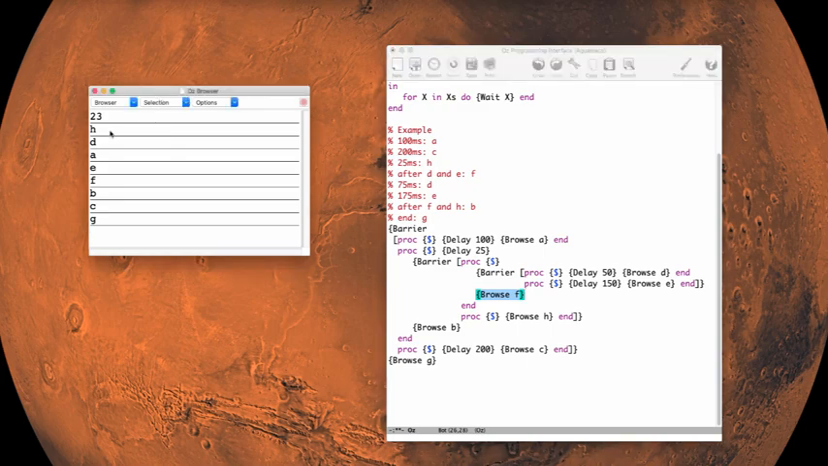So H is displayed first, and then D, 75 milliseconds, and then A, 100, and then E, 175, and then F. F comes after D and E, that's correct. And then B comes after F and H, that's correct. Okay, and then C, 200 milliseconds, and then G at the very end. You see, this is correct. So you see that you have to be a little bit careful when you figure out when things are executed.